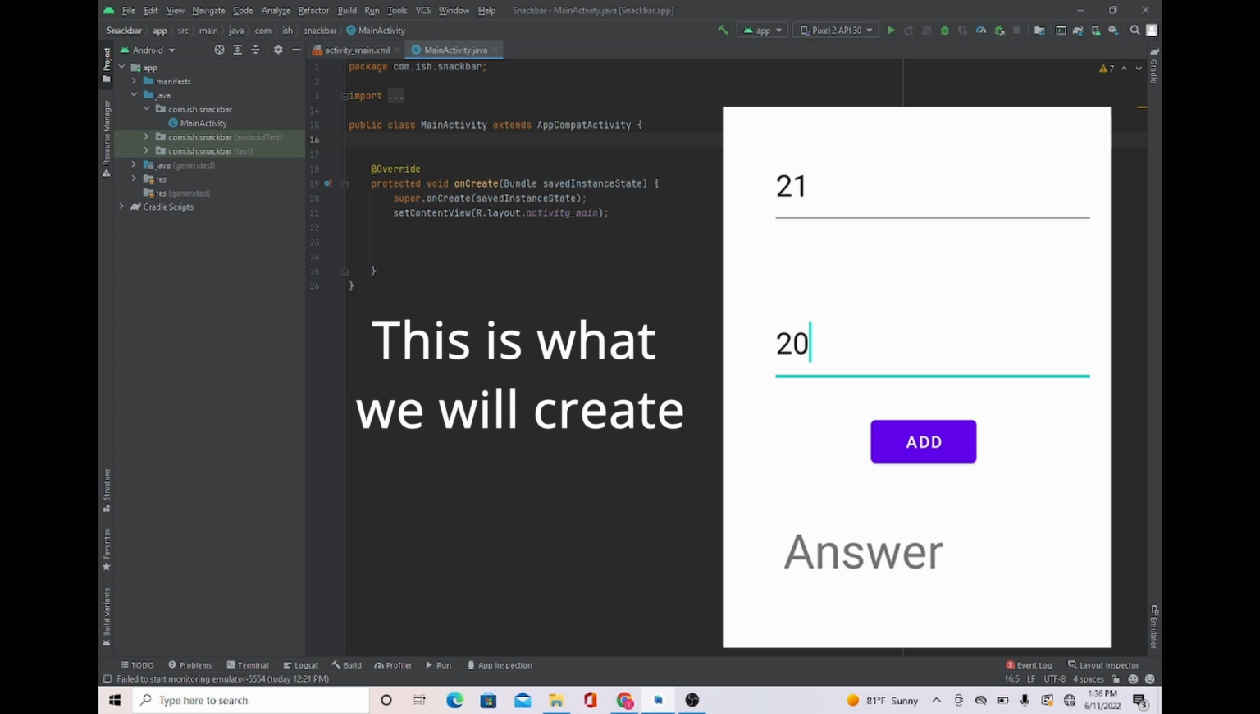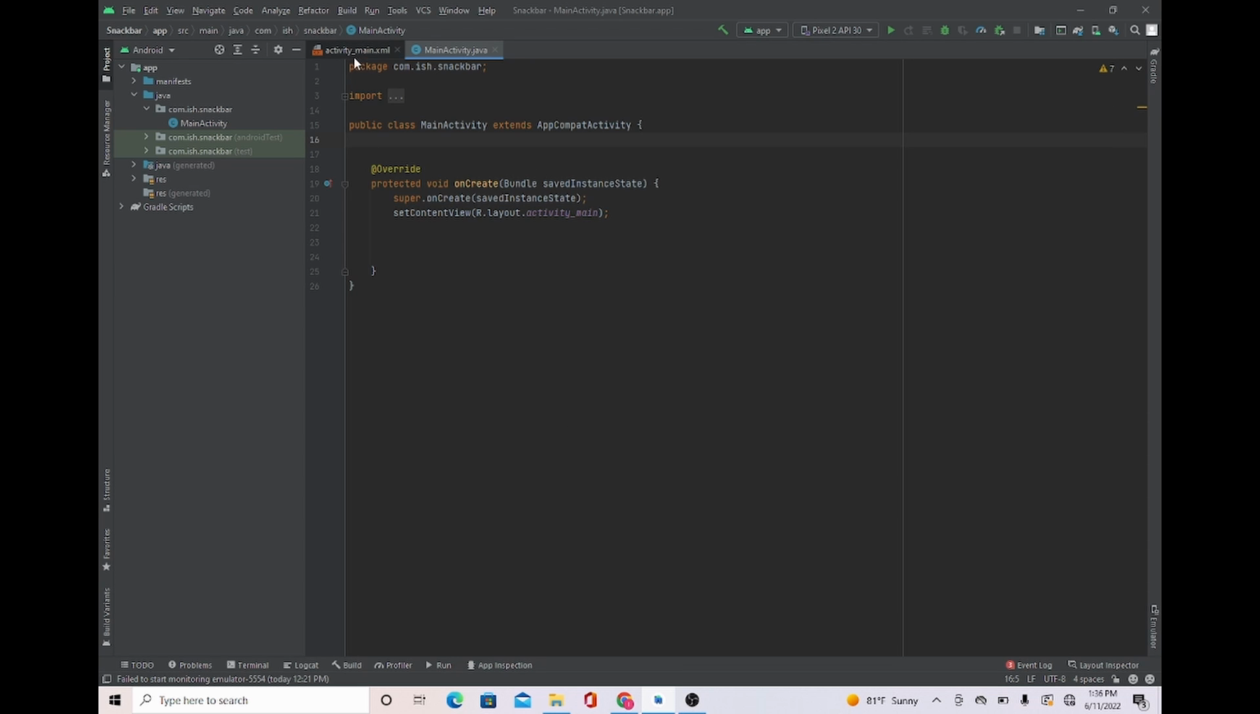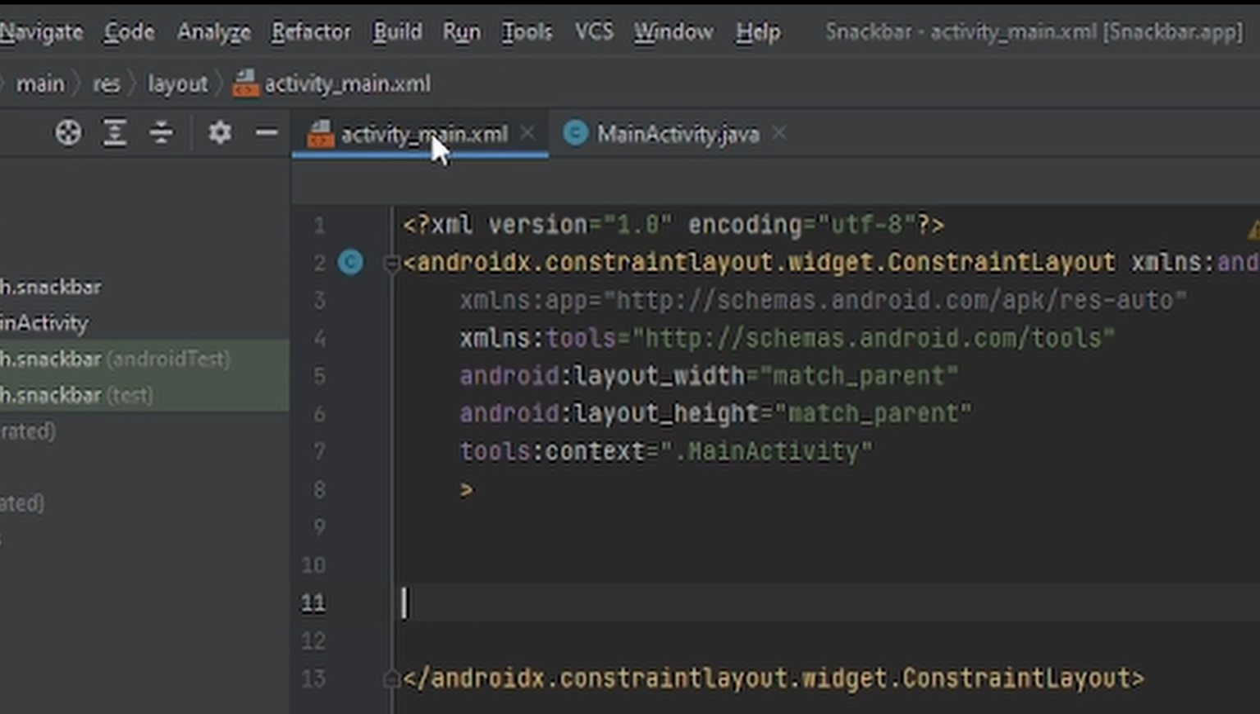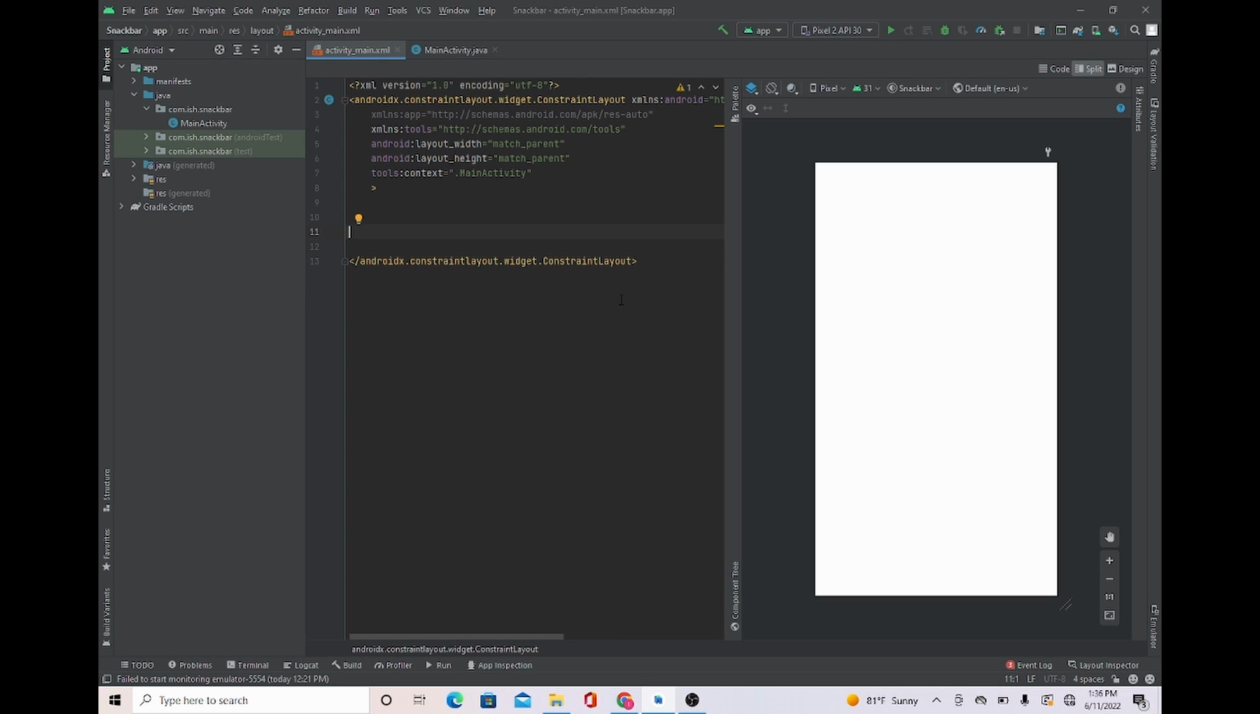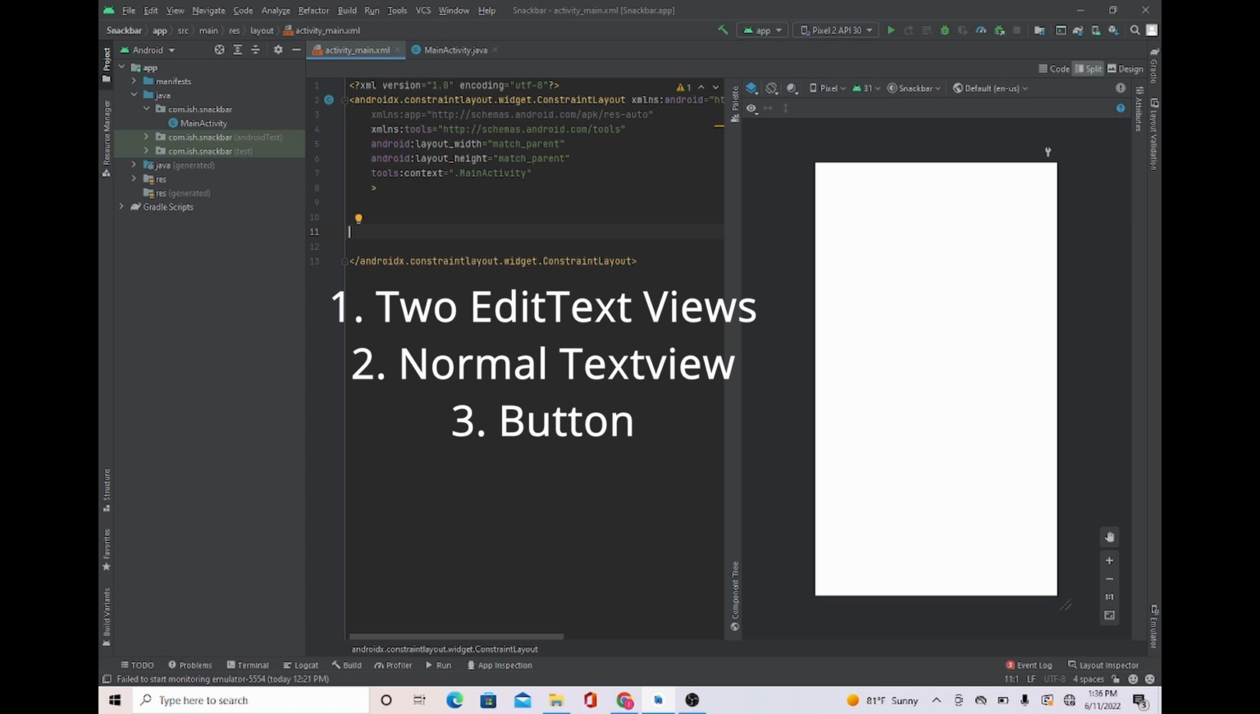Let's get started. So the first thing we're going to do is head over to activity main first, which is right here. And we are going to call out what we need so we can be situated. So first we need two edit text views, one normal text view, and one button.